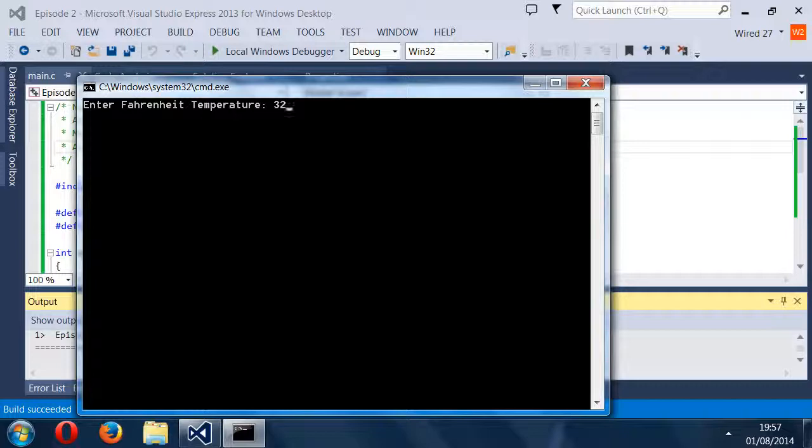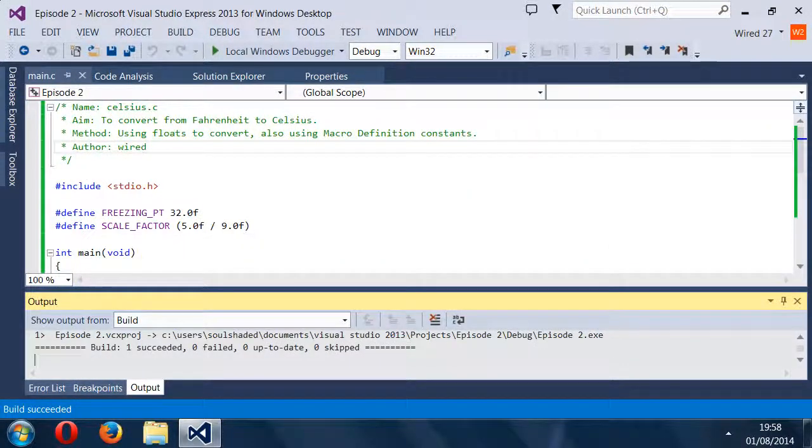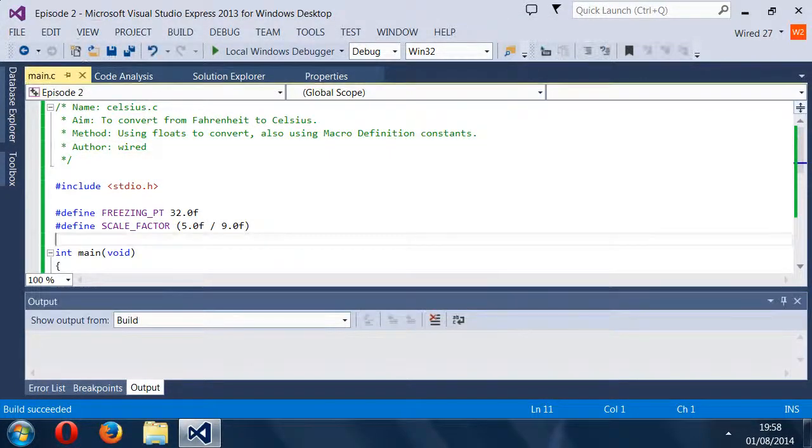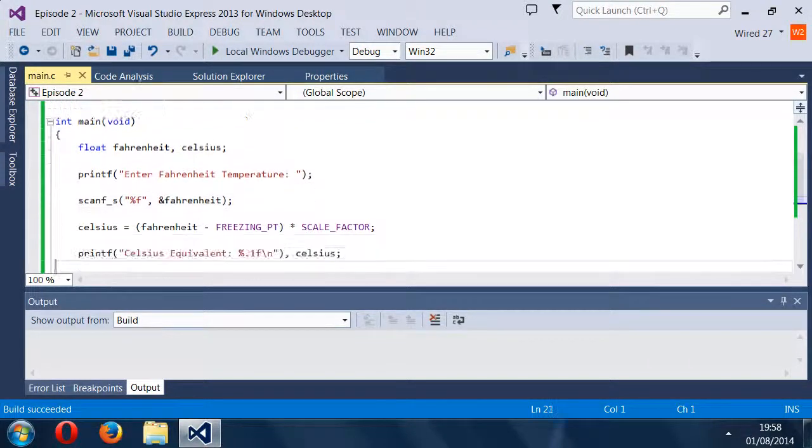32. No, it's not working, is it? Something's working, but it's not quite working.